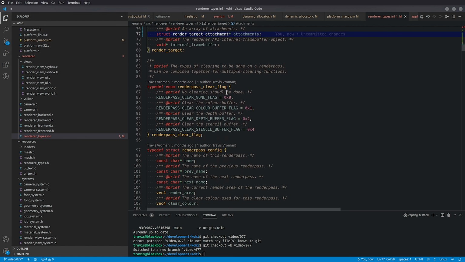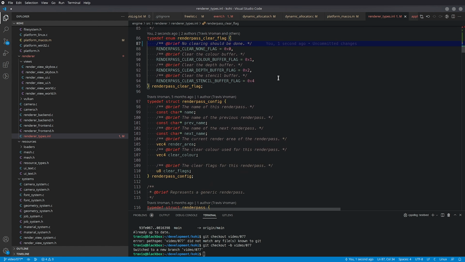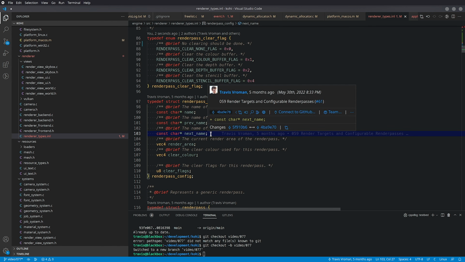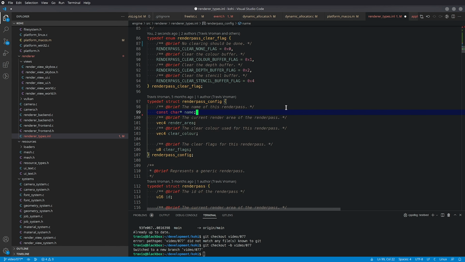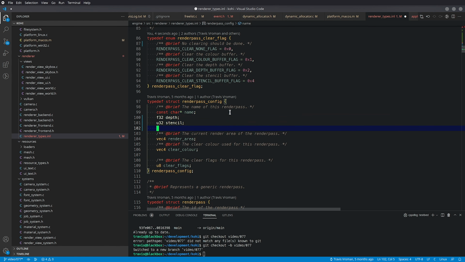Render pass clear flag. One thing is I just noticed a misspelling here, so we'll go ahead and fix that. The render pass config we are also going to be changing up. Before, we had this next name and previous name, because I was thinking about going a different way with the configuration there. We're not going to do that anymore. We're going to have more than enough information in our config to not need those, so we're going to get rid of those. That will leave name, and then we are going to be adding after that depth and stencil, which are going to be the clear values that are going to be used.